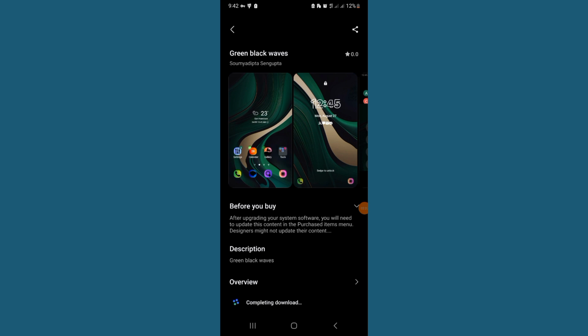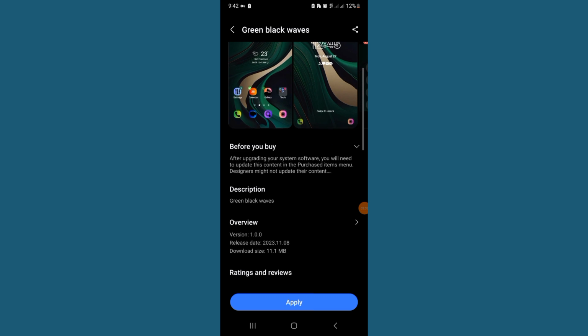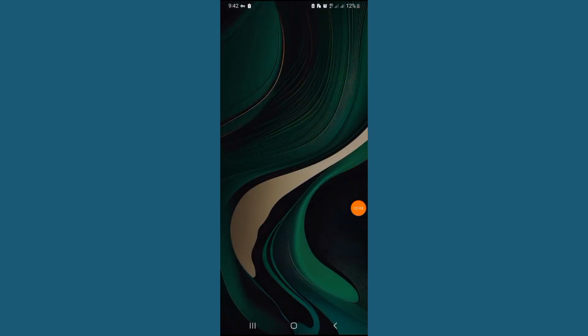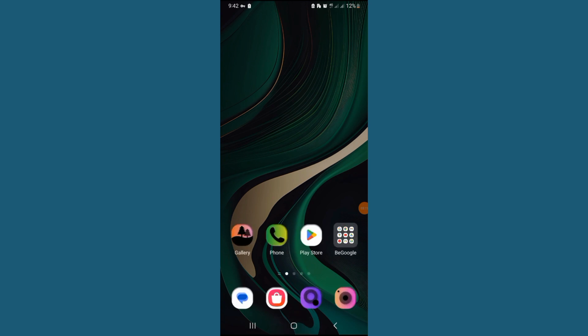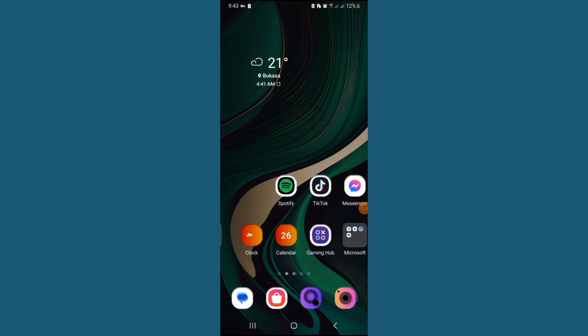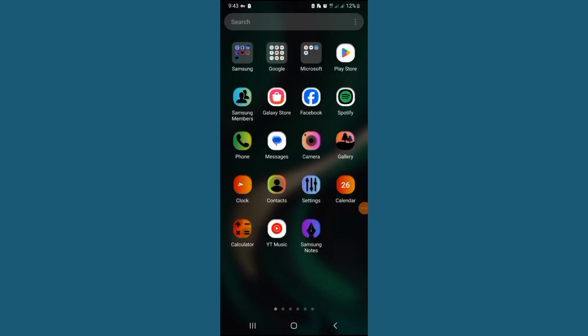It's completing download. After you're done downloading, just click on apply. And your theme shall be applied. You can see it will take a few seconds. And there you go. So now this is my new Galaxy theme. You can see that. And all your apps are in here.